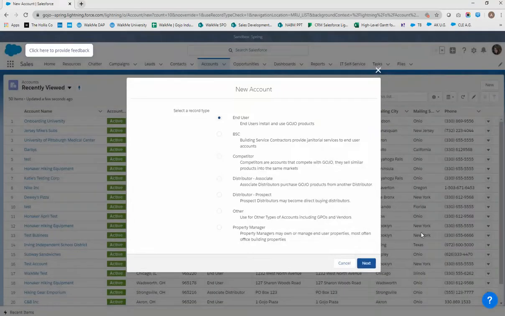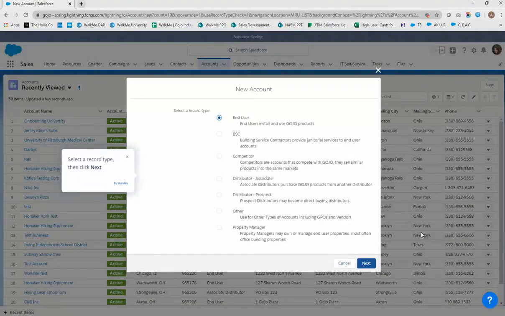WalkMe automatically navigates to the Accounts tab and starts the navigation. This means that you no longer have to understand how to navigate the system to complete your work. So if we follow the navigation or the guidance here, WalkMe tells you to select a record type, then click Next. I'm going to leave it End User, continue on.